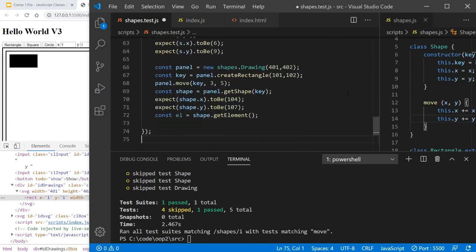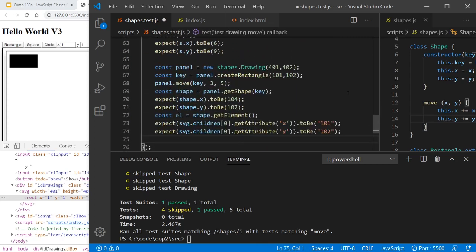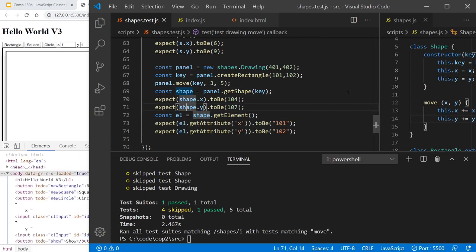And we're just going to put them down there. And this is going to change to E1 or EL elements. And this is going to change to EL. Now again, we do our move, we check our shape, and then we get our element. Okay, now again, this isn't going to work at all because we haven't created the get element. We don't have a get element.